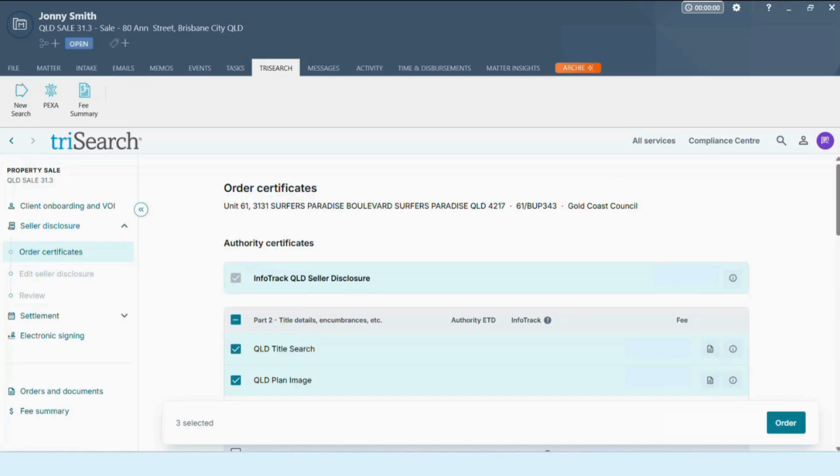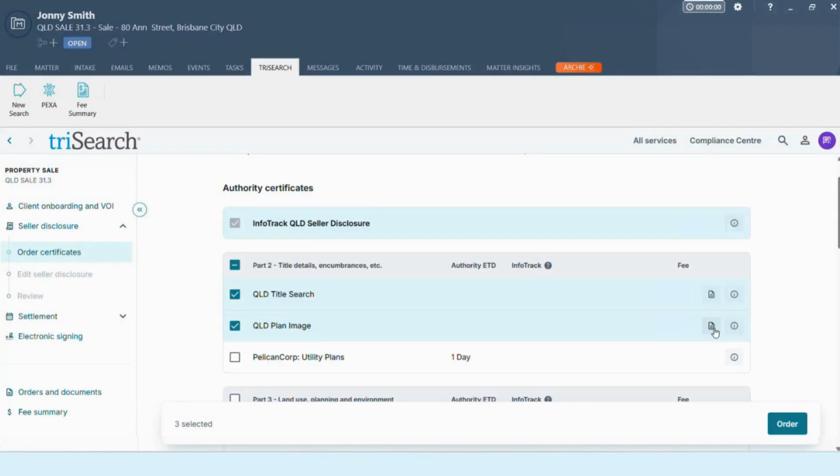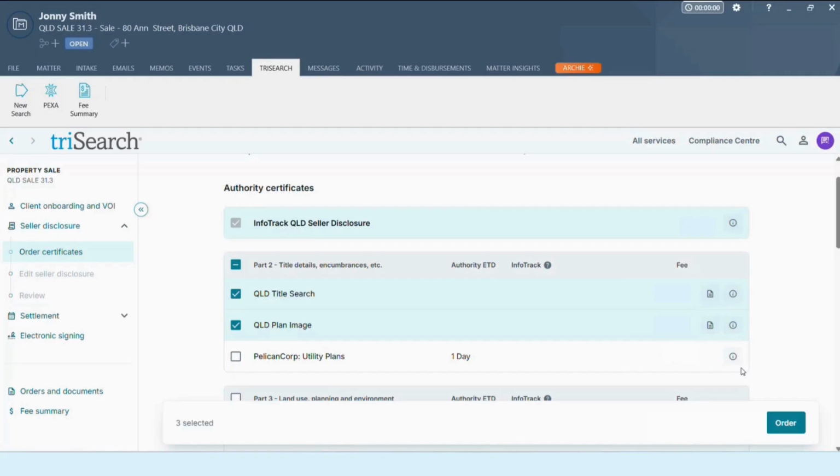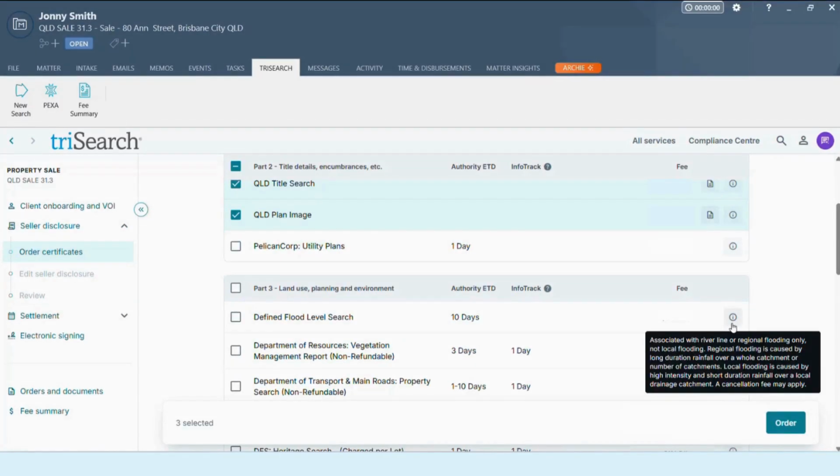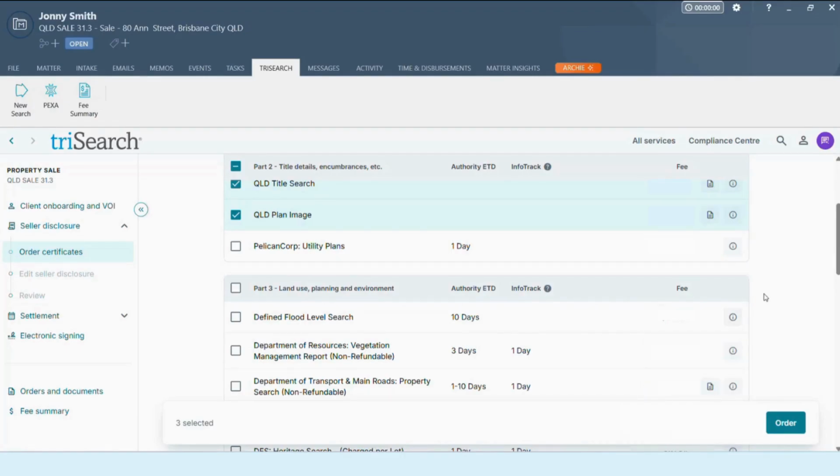These are grouped accordingly to the different parts of their seller disclosure requirements. You can preview certificates using the sample icon, or simply hover your mouse over the information icon to view a brief description of each certificate. In this example, we'll just proceed with our title search and plan image, but you can select additional certificates as needed. Once you're ready, simply click Order.